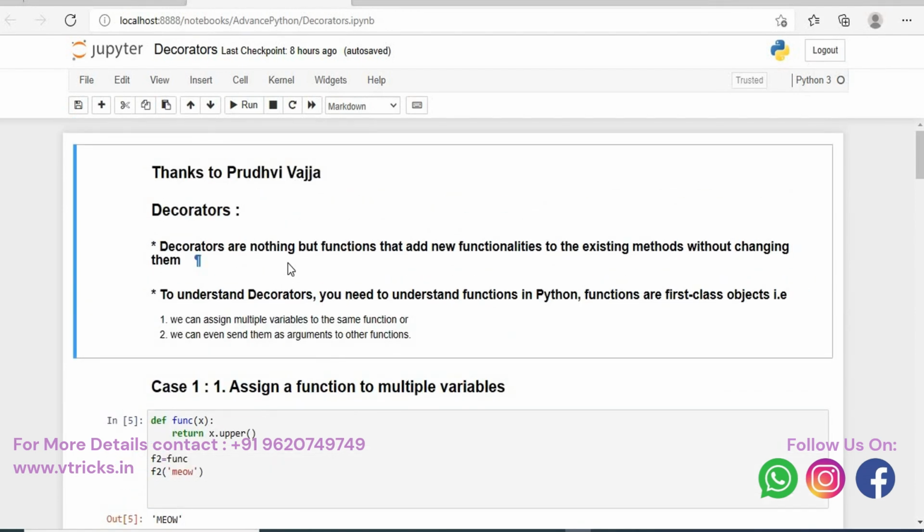When we talk about decorators, decorators are nothing but functions that add new functionality to existing methods without changing them. Without changing the existing functionality, if we try to add new functionality, it is all about decorators. To understand decorators, you need to understand functions in Python.